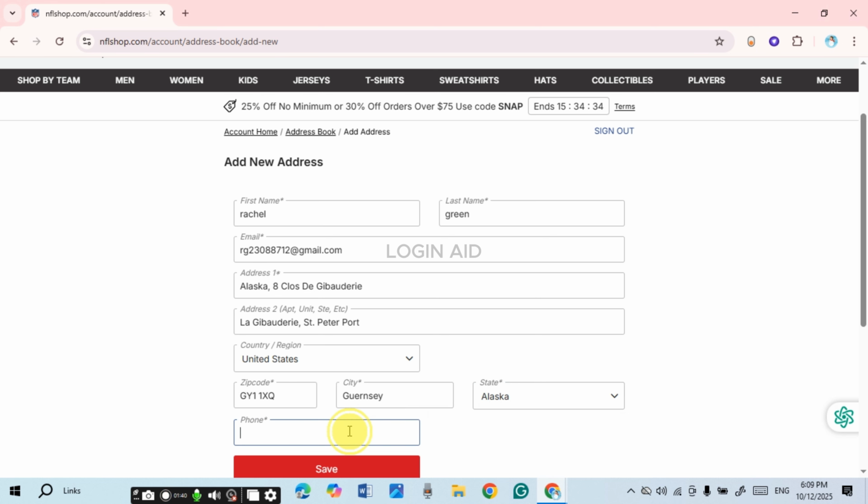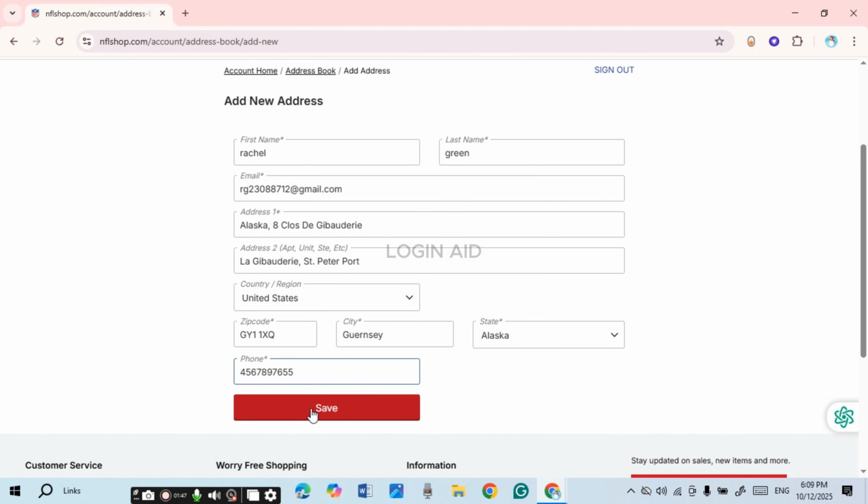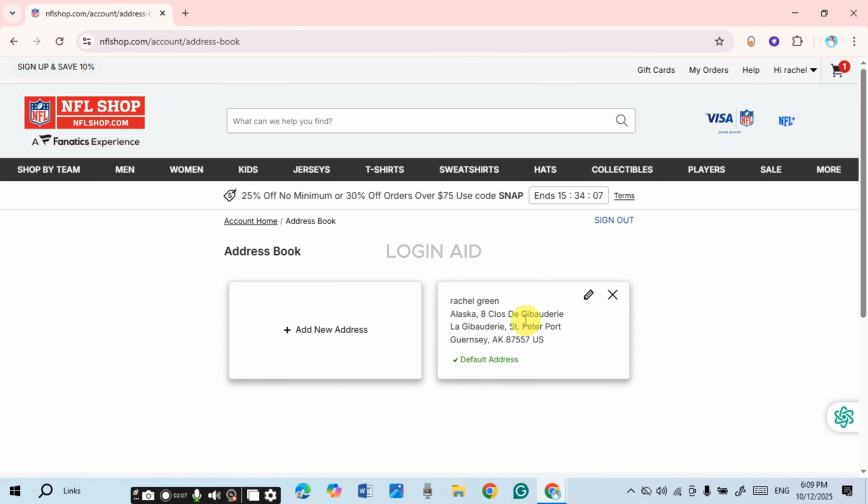Now click on this option phone that you can see on the screen. Now add your phone number over here. Now once you add your phone number, click on the save option that you can see on the screen. Now you can see over here the address has been added. So that is how you add new address in NFL Shop.